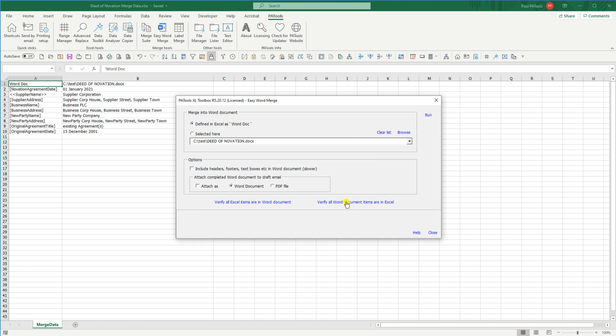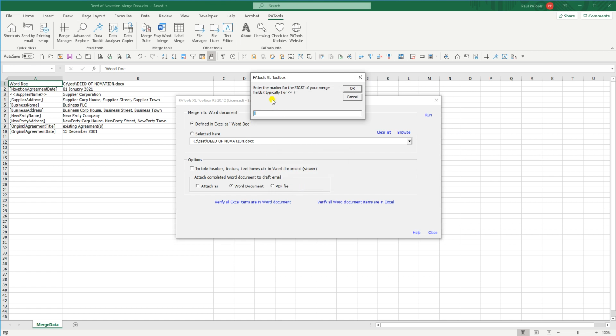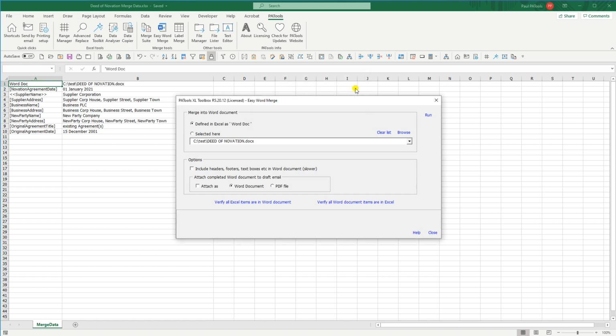And we can run it backwards, verify that all Word document items are in Excel. So we can say yes. Now the only thing is we've got to tell it how to identify the merge fields. So this is why I don't recommend you have a mix of less than and greater than symbols and square brackets. It's better to keep it consistent and just have the square brackets. So we're going to tell it that they start with a square bracket and they end with a square bracket, and it'll go and check it, and it's come back. The following were not found in your Excel document, original agreement DAT, because of course the E is missing. So there, that's found that error for us.